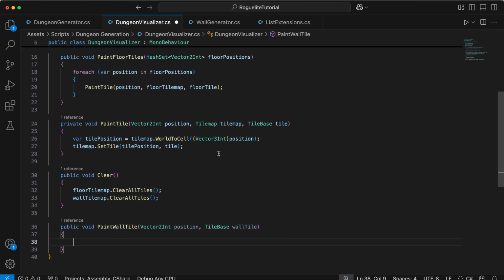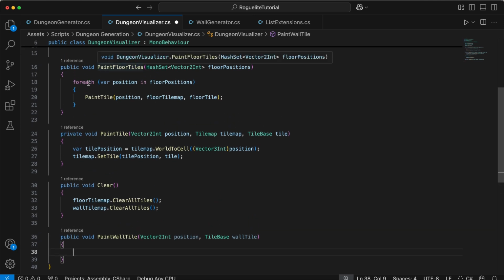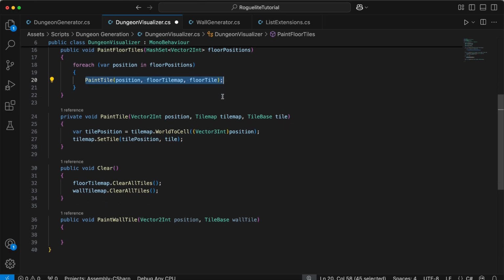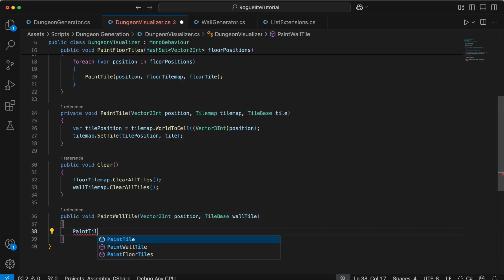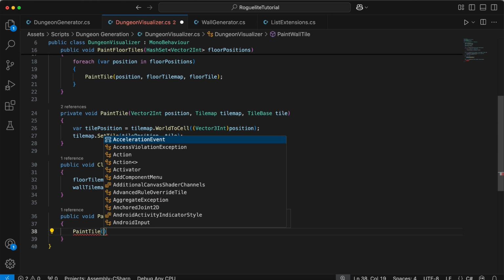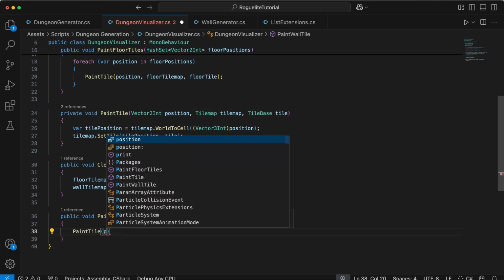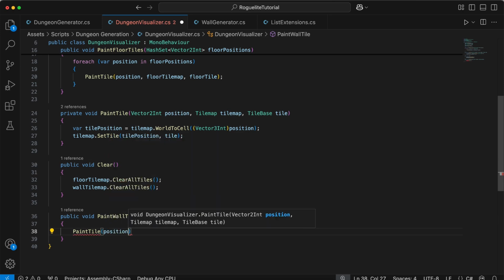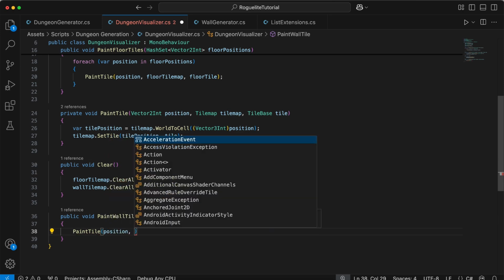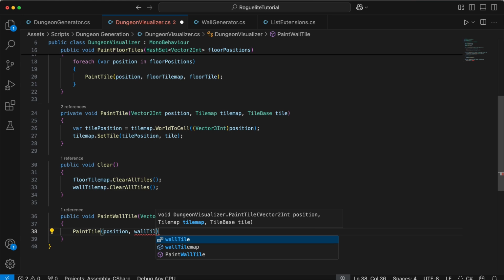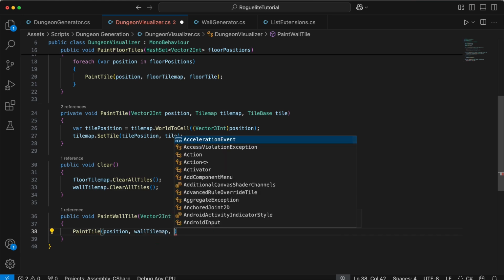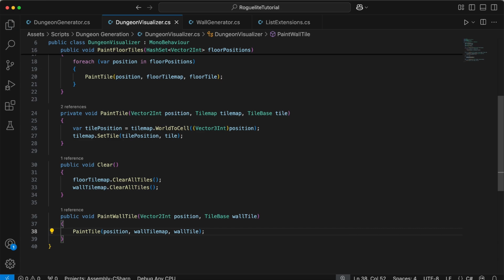So this one's going to work really similarly to our paint floor tiles. So instead of looping through them, we're only given one wall tile position at a time. So we can just straight up call PaintTile. So let's do that. And PaintTile takes in a couple of parameters. So our first parameter is our position. So we'll pass the position in that we gave the function. And then it needs to know which tile map we're going to use. And our dungeon visualizer already has the tile map, so it's called wallTilemap. So we'll use that. And then we're going to use the wall tile that we passed into the function. And this will paint all of our wall tiles onto our tile map.